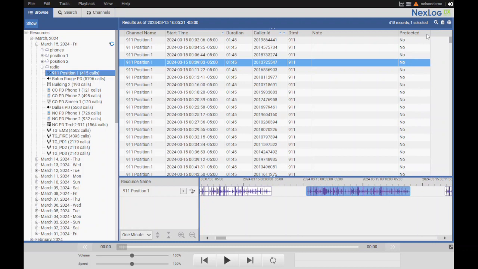A reason for protecting a call would be to keep it from being deleted from the system. These systems by default will fill up the hard drives with recordings. Once the drives are full, it will overwrite the oldest recording with the newest recording, and having the call protected will prevent it from being cleaned off of the system at that point.